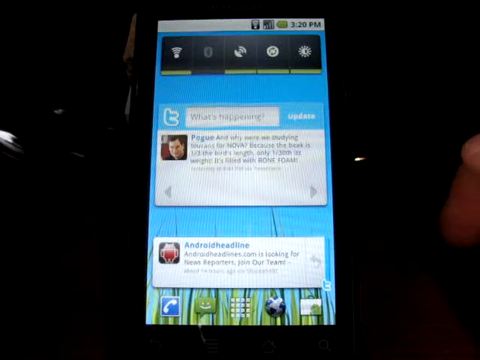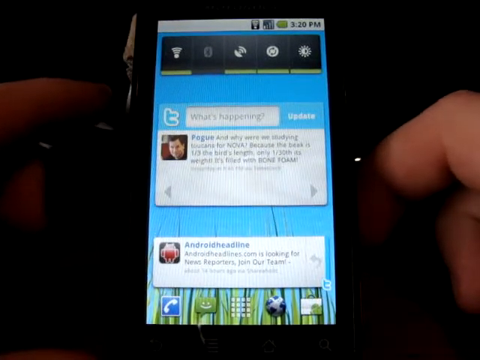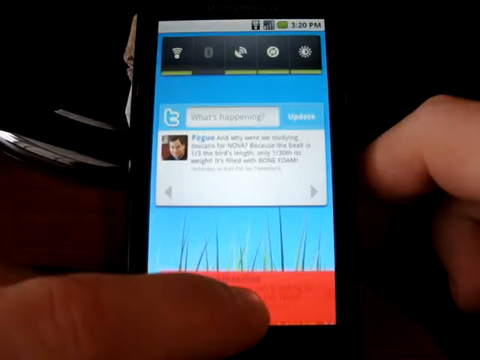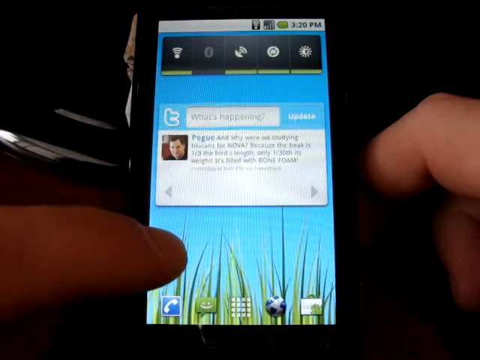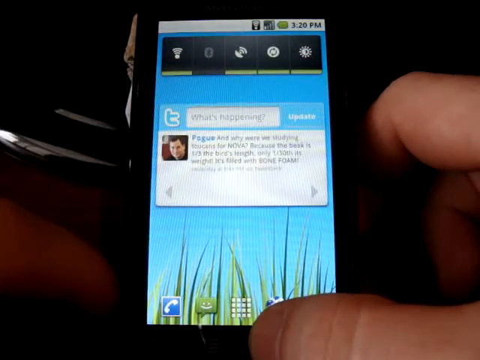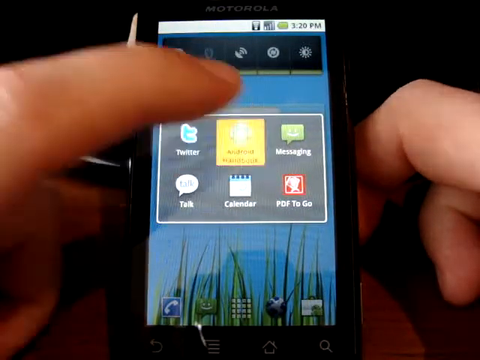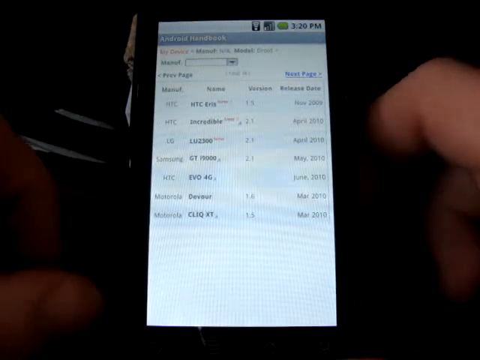Want to make a little video here and show you the wonders of Android. Right now I'm looking at the widgets for the Twitter official app from Twitter because they're just wonderful. And the thing that I want to show you is the Android Handbook. You can find it in the market. Look under Android Handbook.